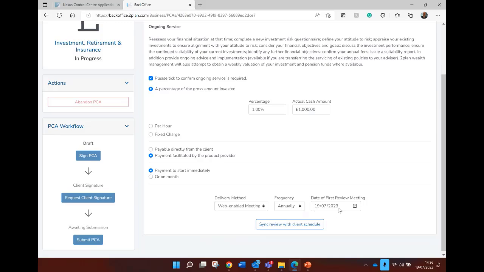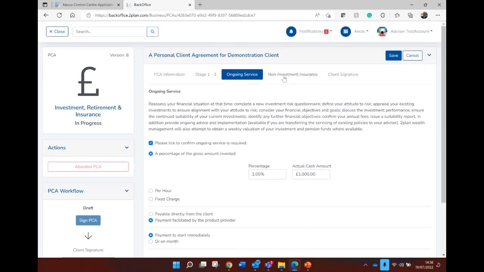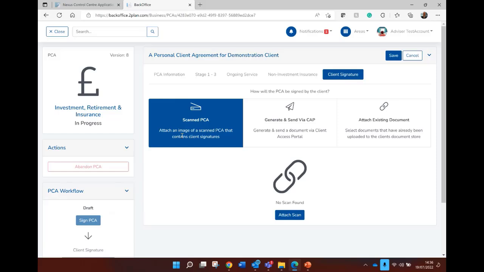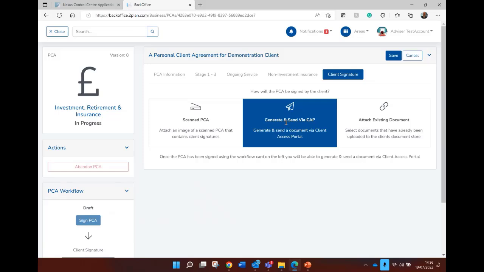Okay, spread them about. Non-investment, that's for protection, payable by fee, payable by commission, whatever. We'll just default that, and then a client signature. So the default is a scanned copy. So if you've got a hard copy that a client signed, you would attach the scan off your computer and use this route. We're going to send this to the client. Okay, we're going to send it.